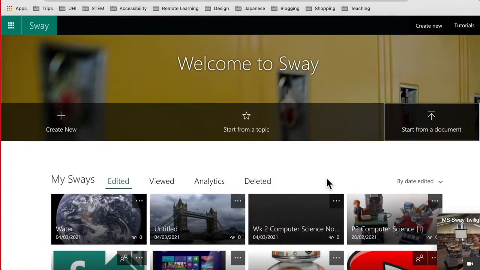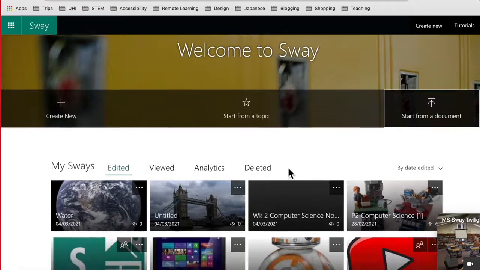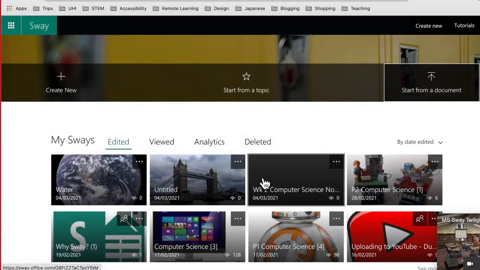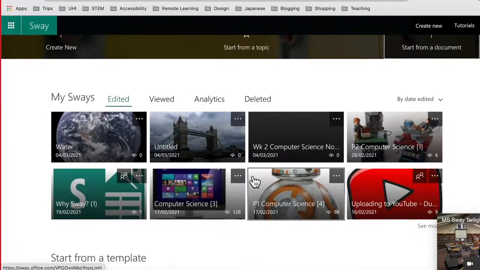I'm just going to start by creating a new SWAY from scratch so that you can get a feel of how it works. First of all, I'll show you something that I've created so you can see a finished SWAY and how that looks.